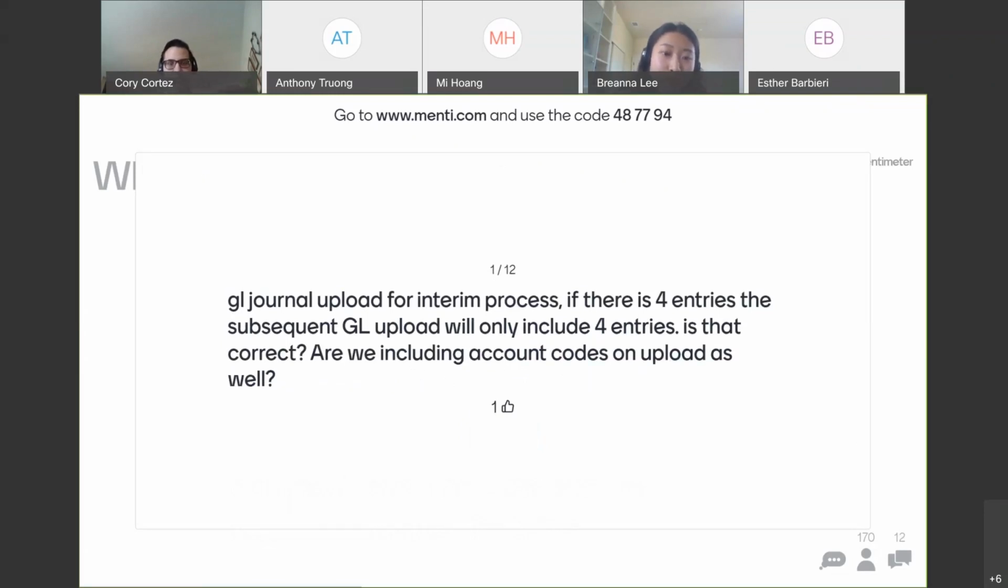For the GL journal upload for the interim process, if there are 4 entries, the subsequent GL upload will only include 4 entries. Is that correct? Are we including account codes on upload as well?